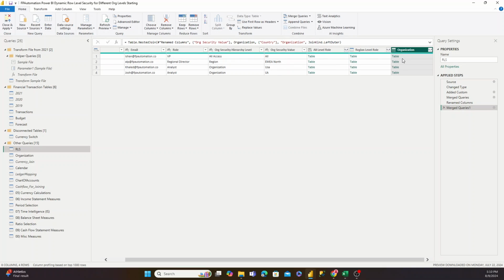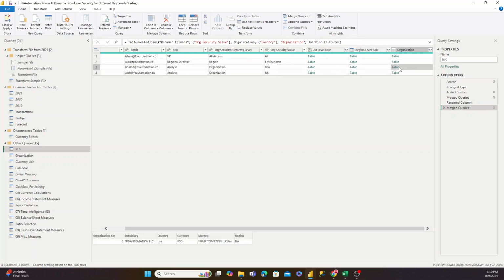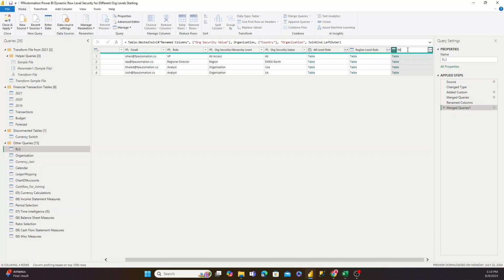And now when I hit OK right here, notice that these two individuals, the analysts, have returned one line, which is the organization that they roll up into. So now we have all of our different levels, and I'll go ahead and call this the organization level role.